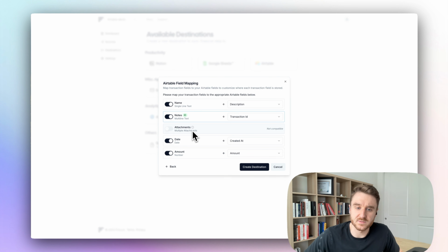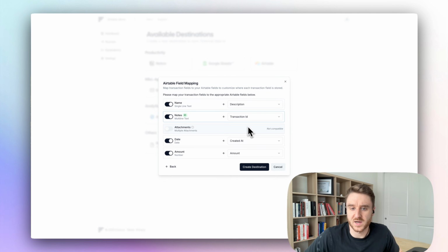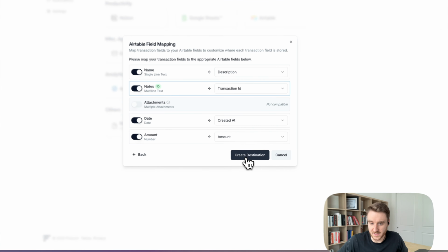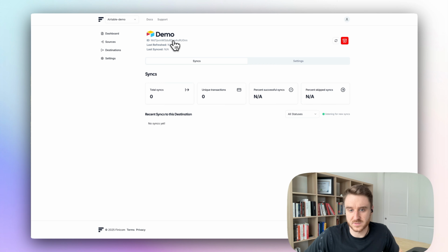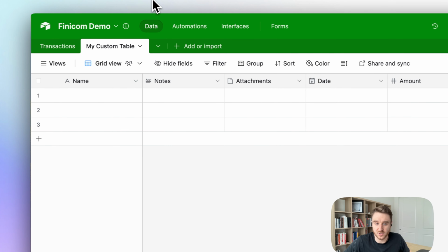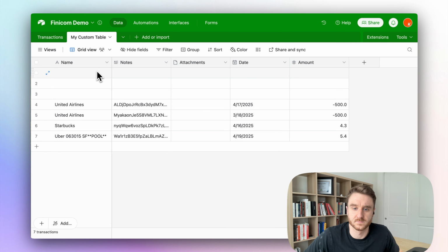Attachments, because it's files, isn't compatible, but you can very easily turn on and off specific fields and map the data in Finicom to your shape of a table in Airtable. So we'll go ahead and create that destination. And just like before, this will immediately start syncing to Airtable exactly in the shape that we showed earlier. And so if we just give this a moment here, we'll see all of this data start to populate.